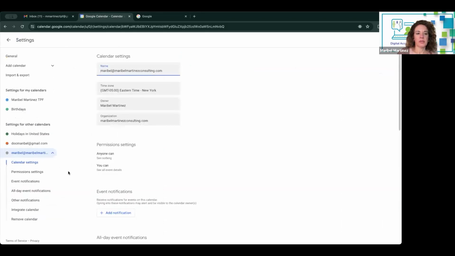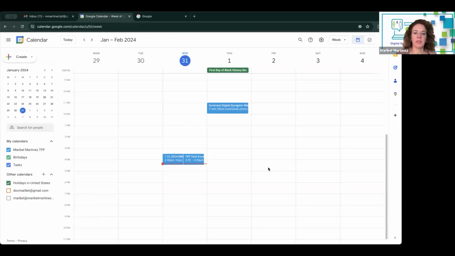Should I go into settings? No, let's not do that. That's enough for today. All right, so there is the information about the color switch. Yes, somebody said something. Yes.